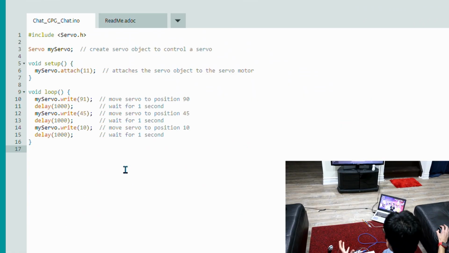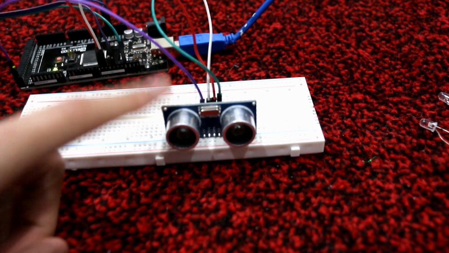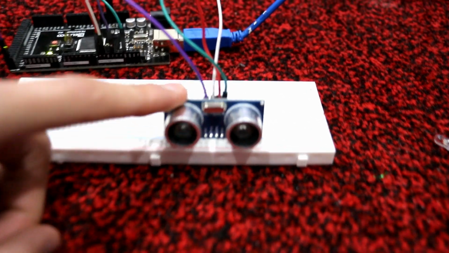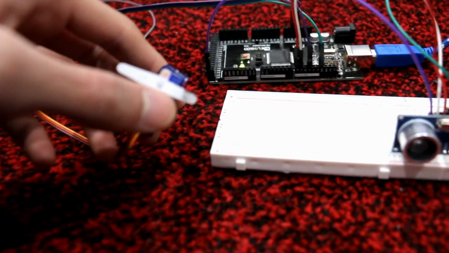Okay, now, here is what I'm trying to do next. Anything that comes under 30 centimeters of this ultrasonic sensor, this motor is going to turn a certain number of degrees. And I'm going to send this code. Let's see if that works. And one. Okay, I sent it.